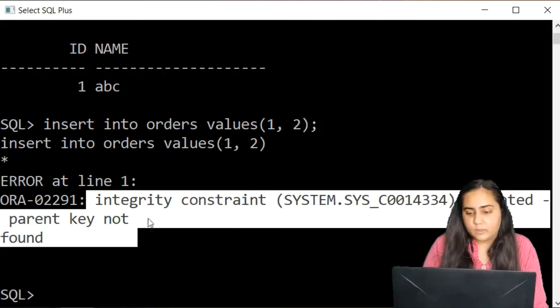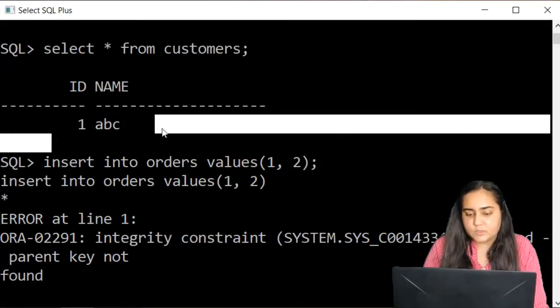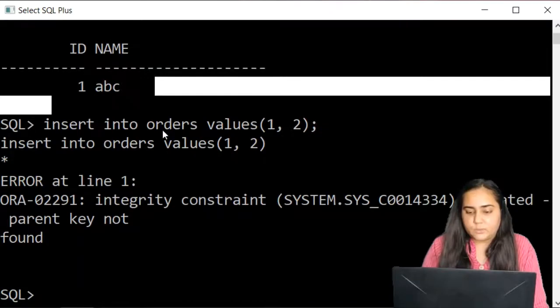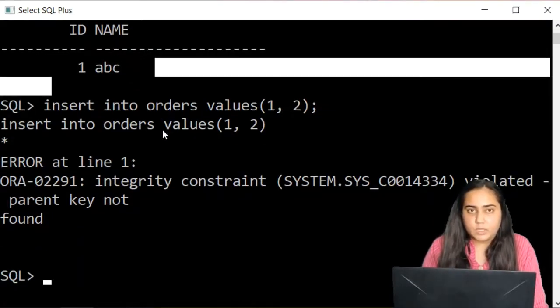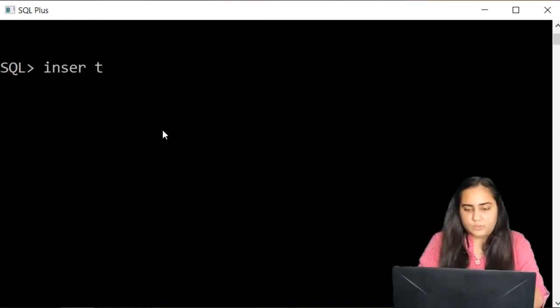This error is coming because 2 is an ID of customer, but 2 as a customer is not present in the customers table. So the foreign key puts a constraint on your table that whenever you're trying to insert something, you have to insert only what's present in the parent table from where you referred. So since my customer table only contains a customer with ID 1, I can insert only 1 as a customer ID in orders table. So let me just show you that.